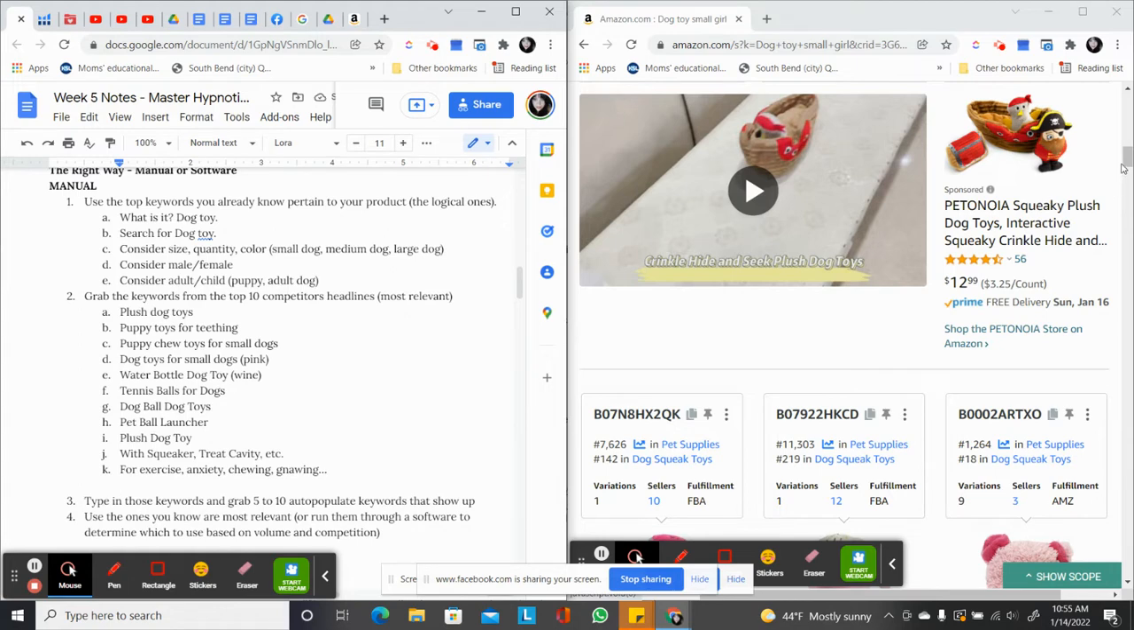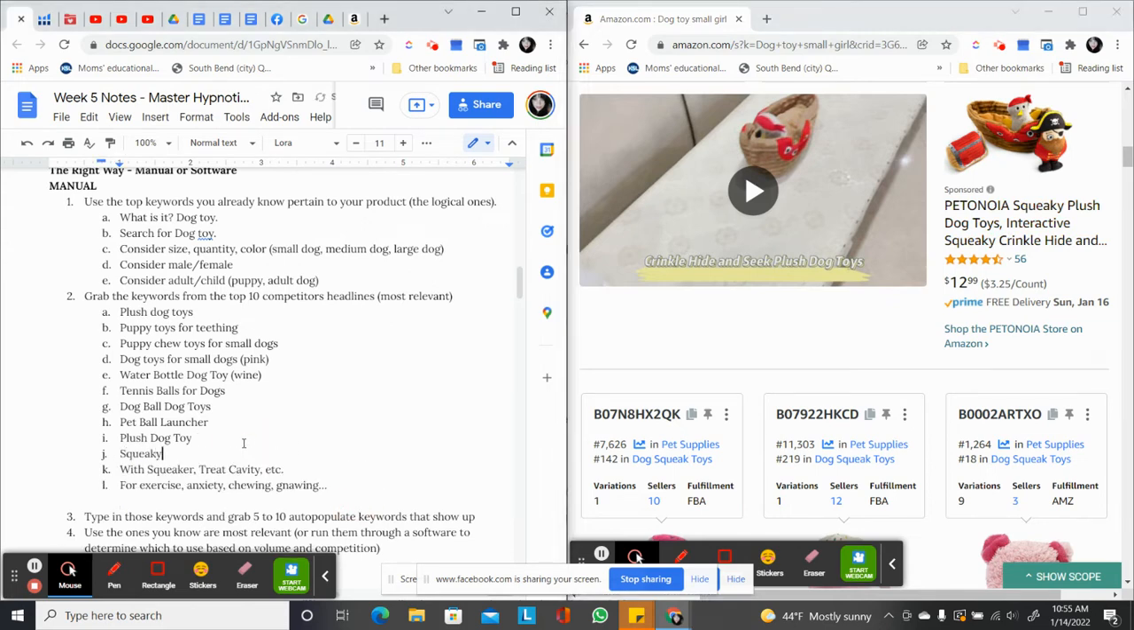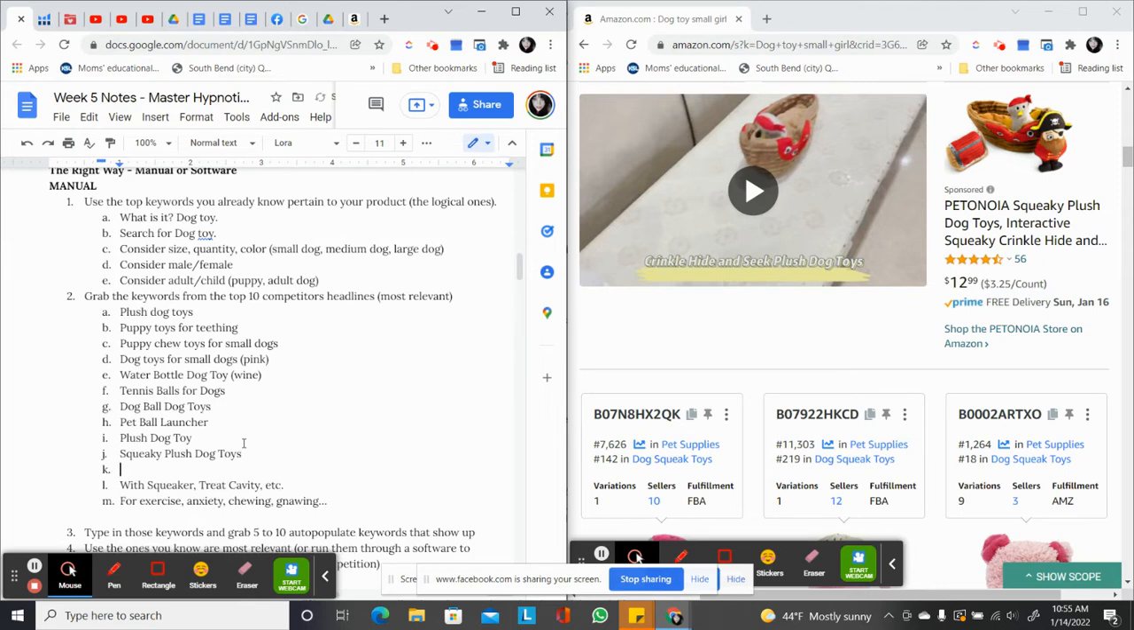Let's see here. Squeaky plush dog toys. And this one also says squeaky crinkle hide and seek toys, is probably what that says, is my guess. So you're going to go through and grab the keywords from the top 10 competitors' headlines, right? But only grab the ones that are relevant to your product. So if you're selling dog toys for large dogs, you wouldn't want to grab the keywords from the listing for dog toys for small dogs, right?